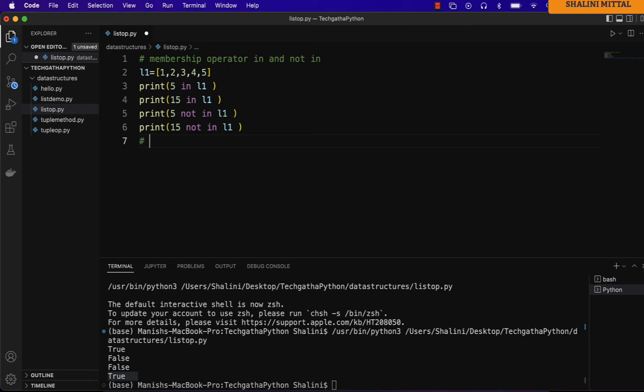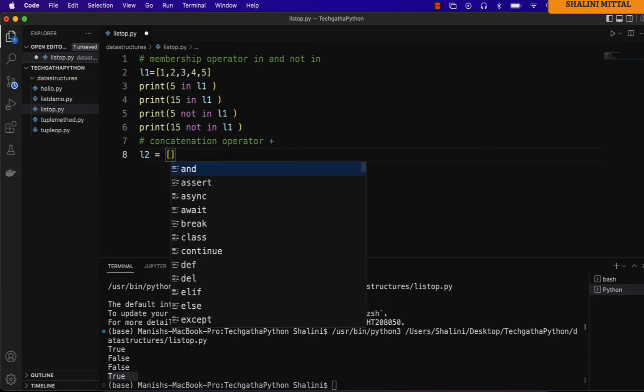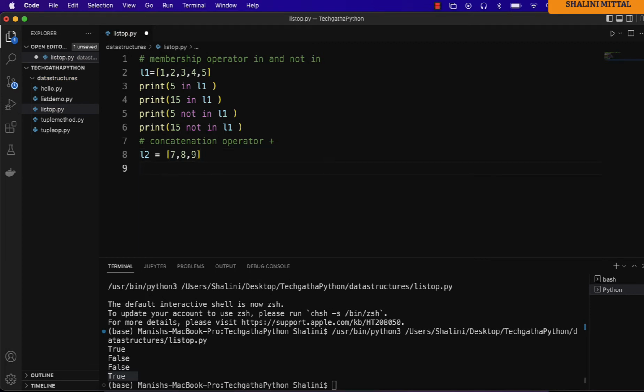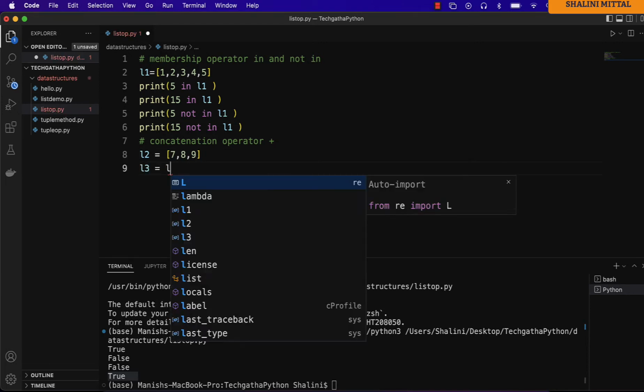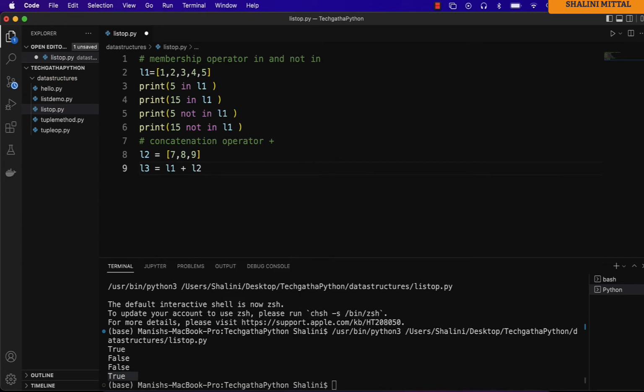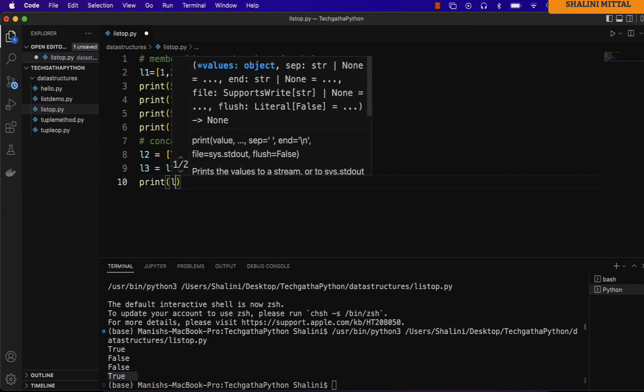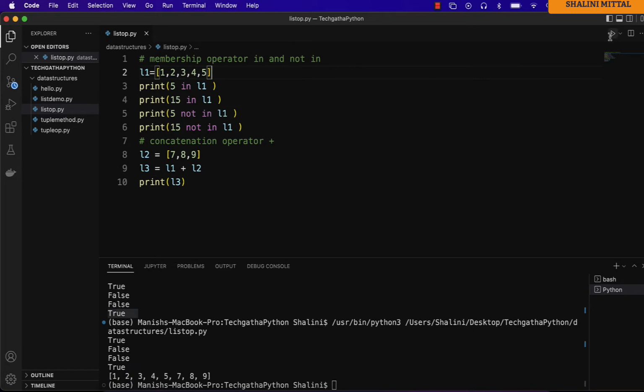Next we have the concatenation operator, that is plus. I have a list L1: 1 2 3 4 5. I have list L2, and if I say L3 equal to L1 plus L2 and print L3, it joins the two lists, 1 2 3 4 5 and 7 8 9, and gives me a single list.